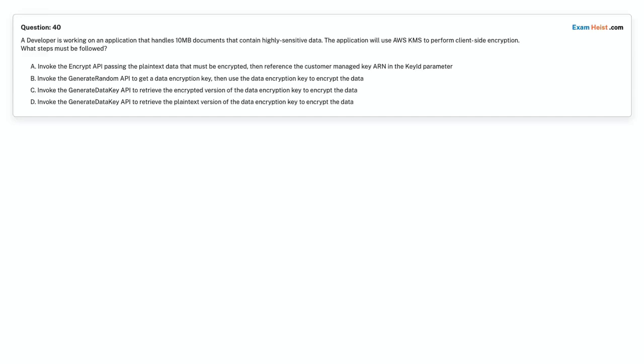Option B. Invoke the GenerateRandom API to get a data encryption key, then use the data encryption key to encrypt the data. Option C. Invoke the GenerateDataKey API to retrieve the encrypted version of the data encryption key to encrypt the data. Option D. Invoke the GenerateDataKey API to retrieve the plaintext version of the data encryption key to encrypt the data. Choose the correct answer.